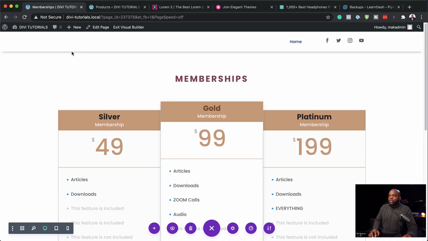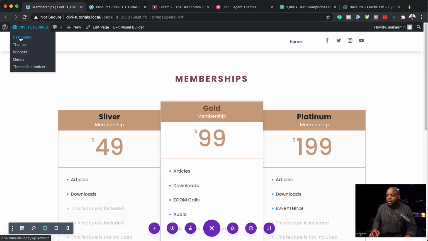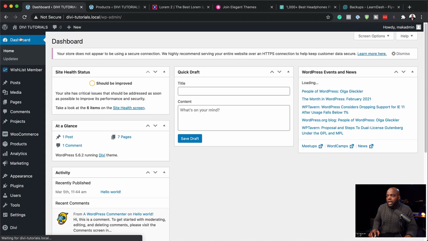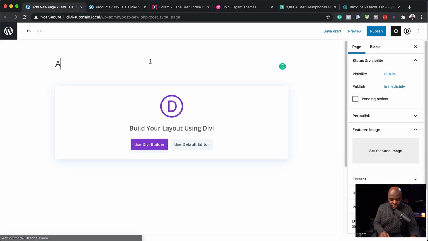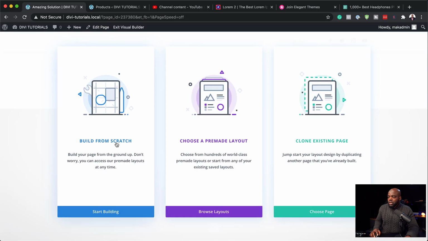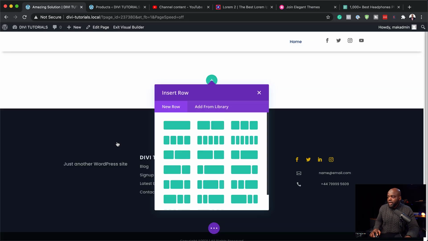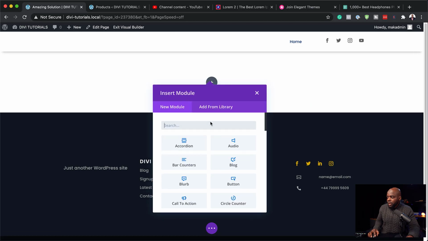So now back over on our site here, I'm going to click here on dashboard. It's going to take us back to our website. And now we are going to create posts or even pages. So let's go to pages. I'm going to come over here, click on add new. Let's call this amazing solution and choose Divi builder. For this page, I'm going to build it from scratch, and let's give this the main column here.